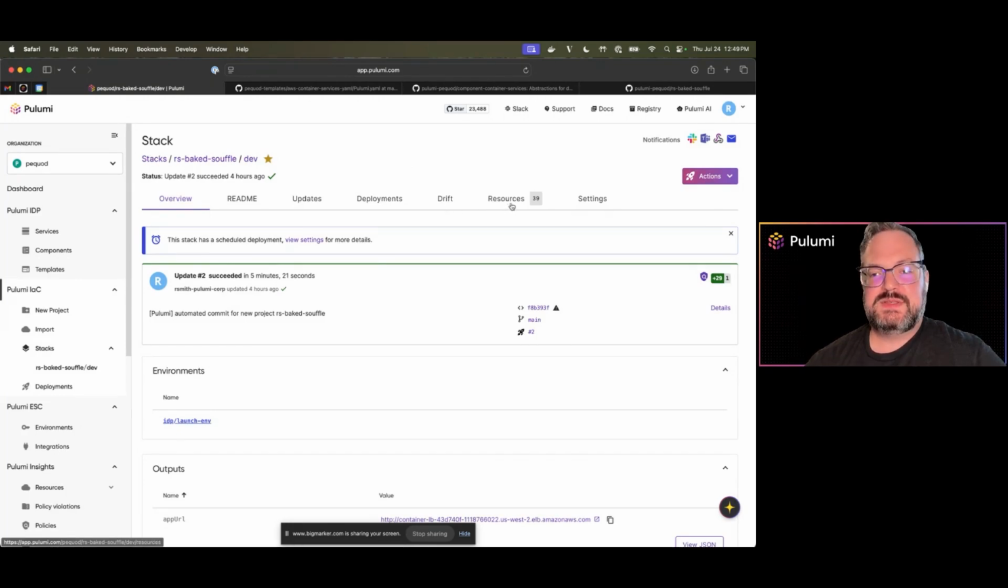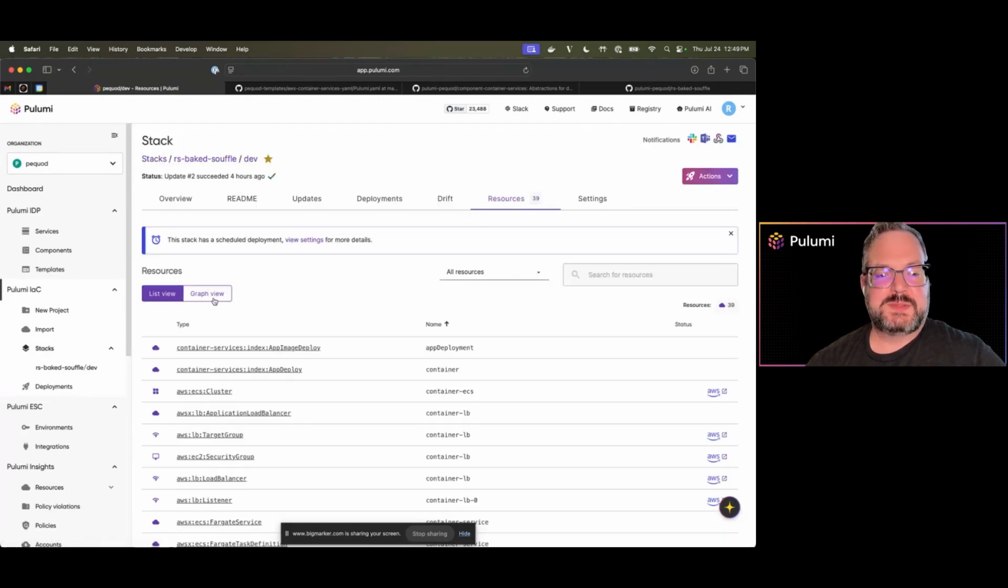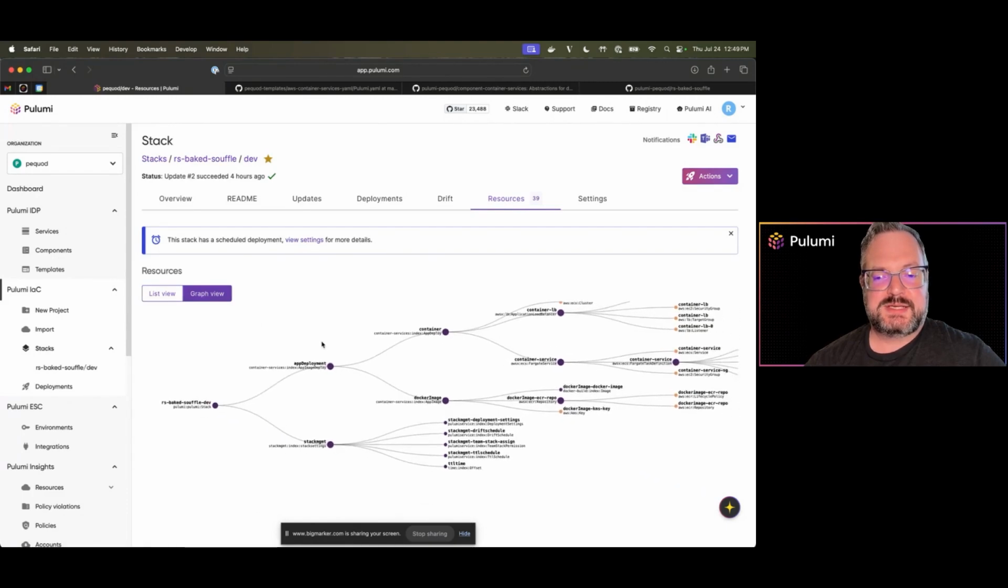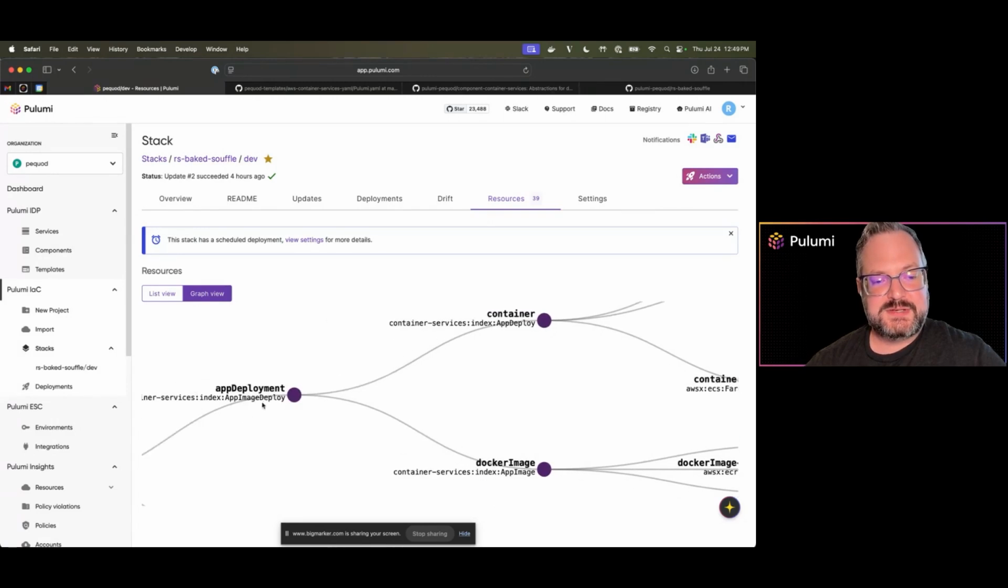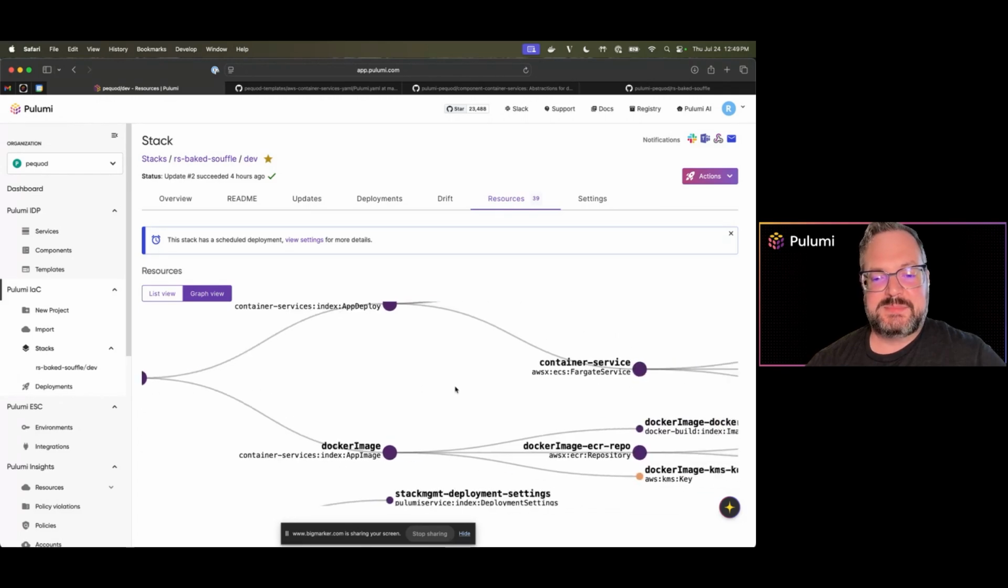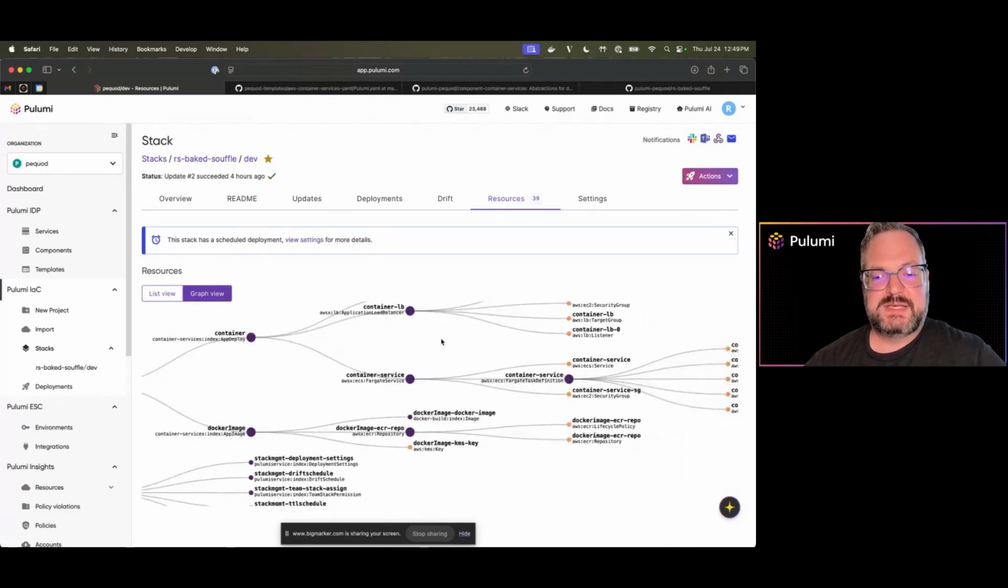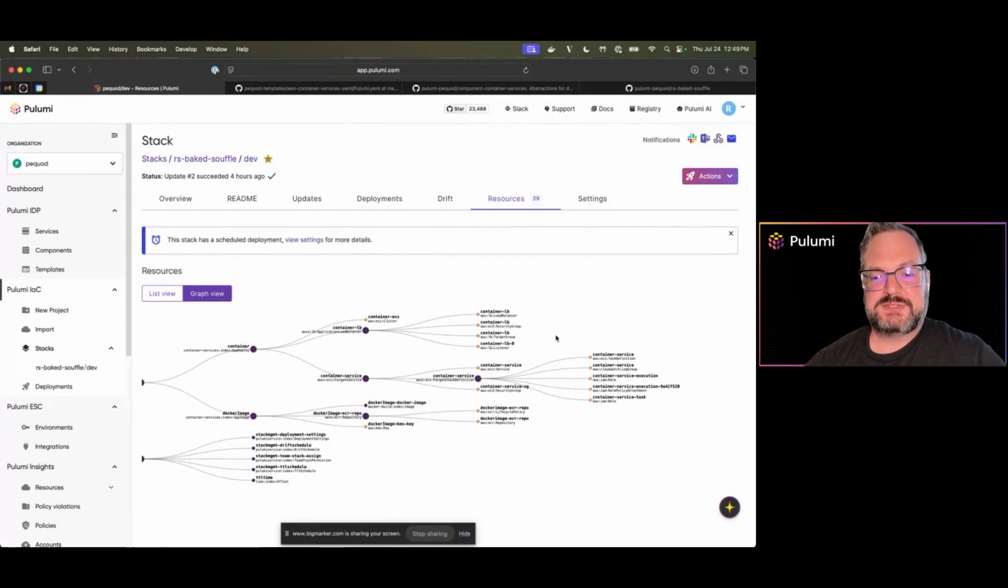So you can see that I have spun this up. You can see the resources. I can see the graph view. And if you squint or I make it bigger, you can see here exactly where that component is coming into play. You've got that app image deploy. You've got the app deploy and the app image that was inside of that. And there's all of the actual resources that the template and those components had.